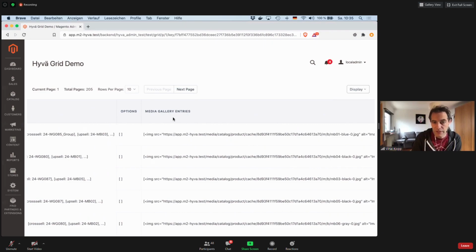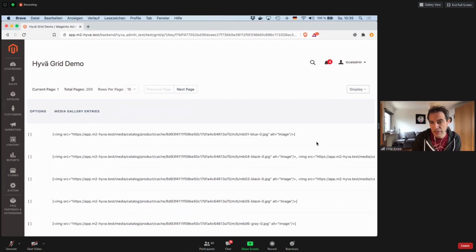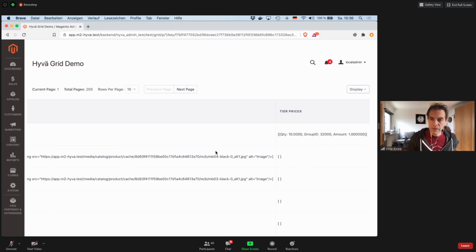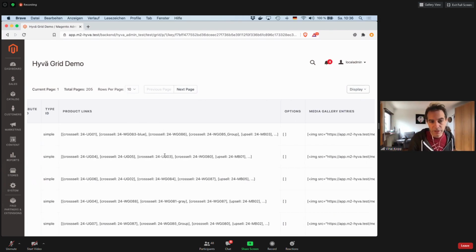Okay, so we can see there also are media gallery entries. If we wanted to render those as HTML, we would need to actually configure the column and give it the type, not the proper type, but render as insecure HTML. We need to set that as true too. You can see we have tier prices, which just renders a bit of the information. So these are objects which are kind of represented as a string here to some degree. It's still kind of simple, but it works.